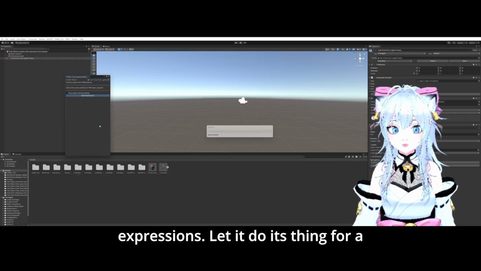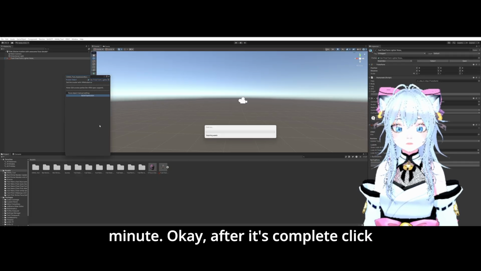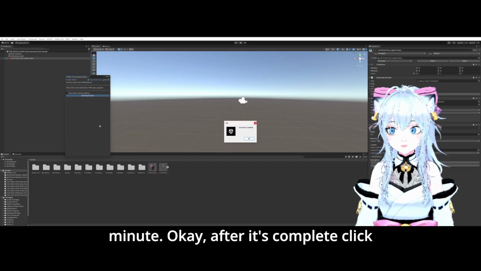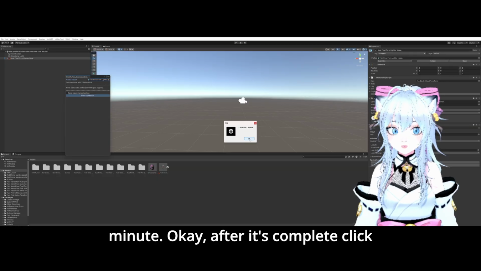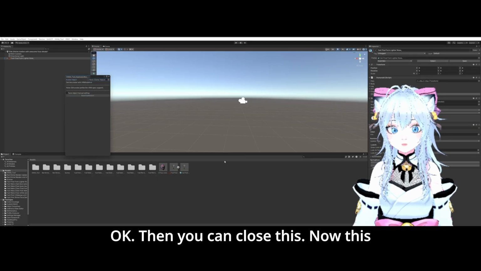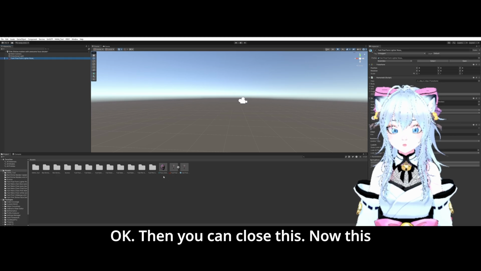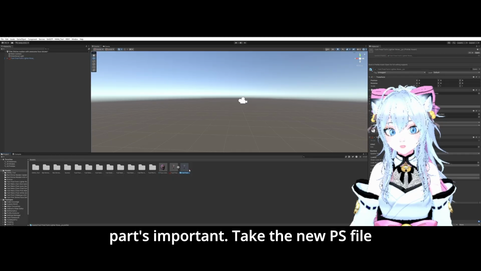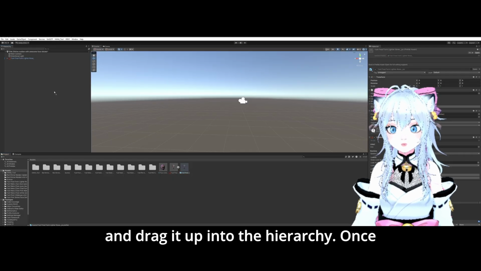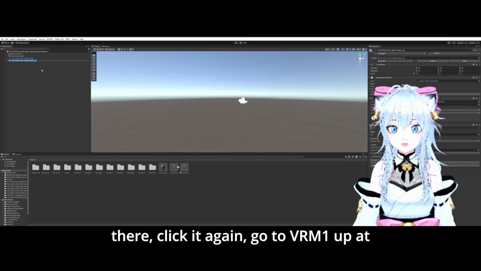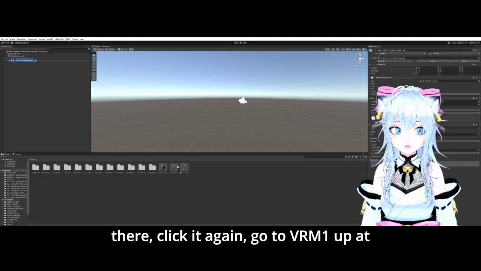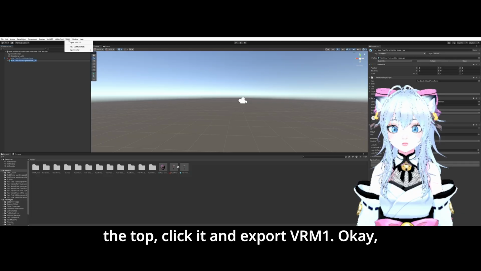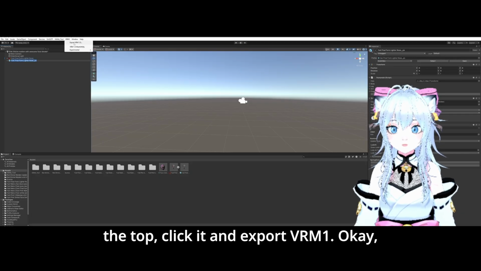Let it do its thing for a minute. Okay, after it's complete, click OK. And you can close this. Now, this part's important. Take the new PS file and drag it up into the hierarchy. Once there, click it again. Go to VRM 1 up at the top, click it, and export VRM 1.